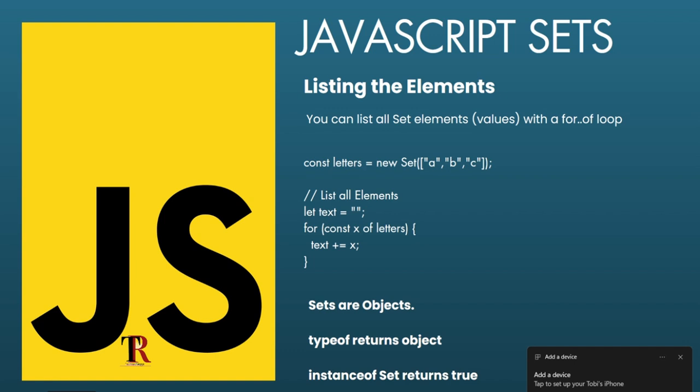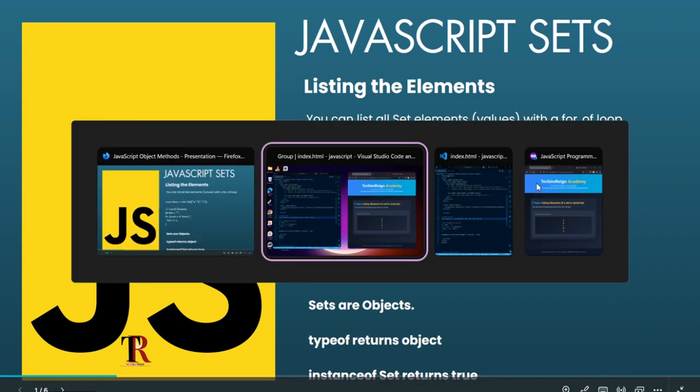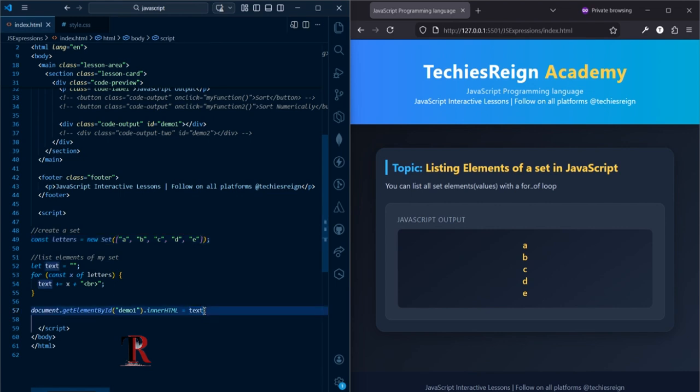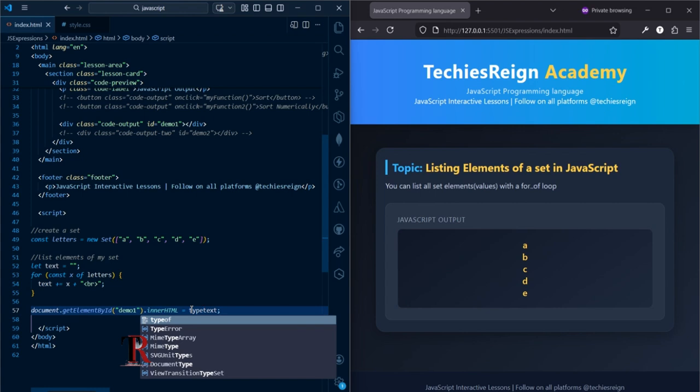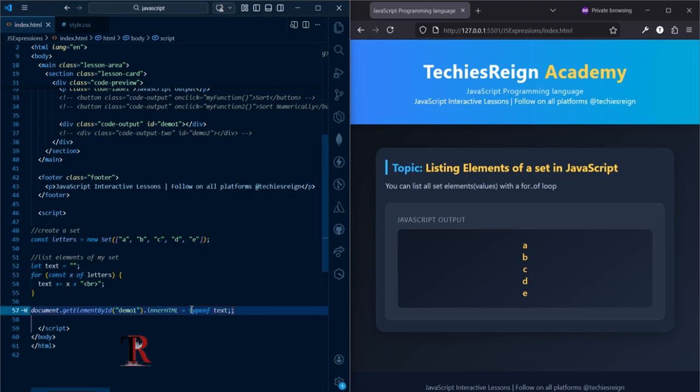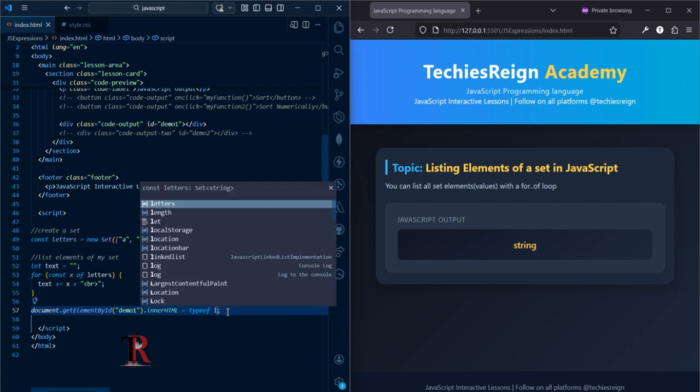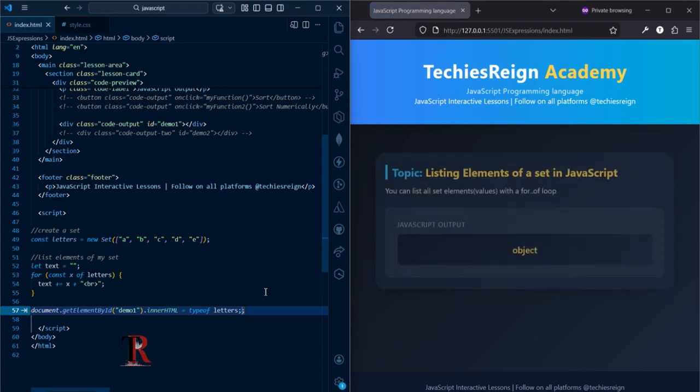When you use the typeof method, it returns that the set that you are working with is an object. And what do I mean by that? If I want to find out if this set is an object, it's very simple. I can just say typeof text. Now this returns string, which is actually correct because I'm passing the string here instead of the set. So the set is letters, not text. So typeof letters. Now you can see that it's an object.